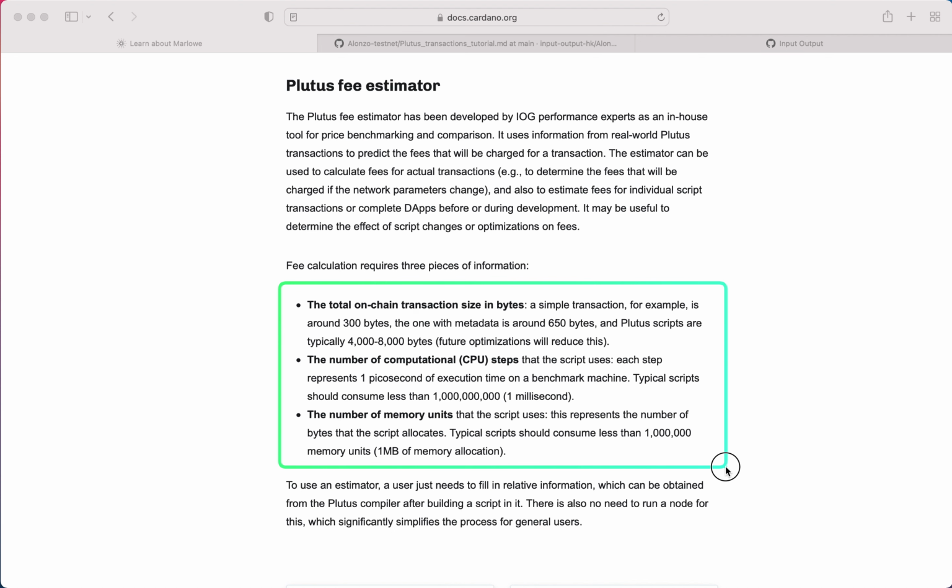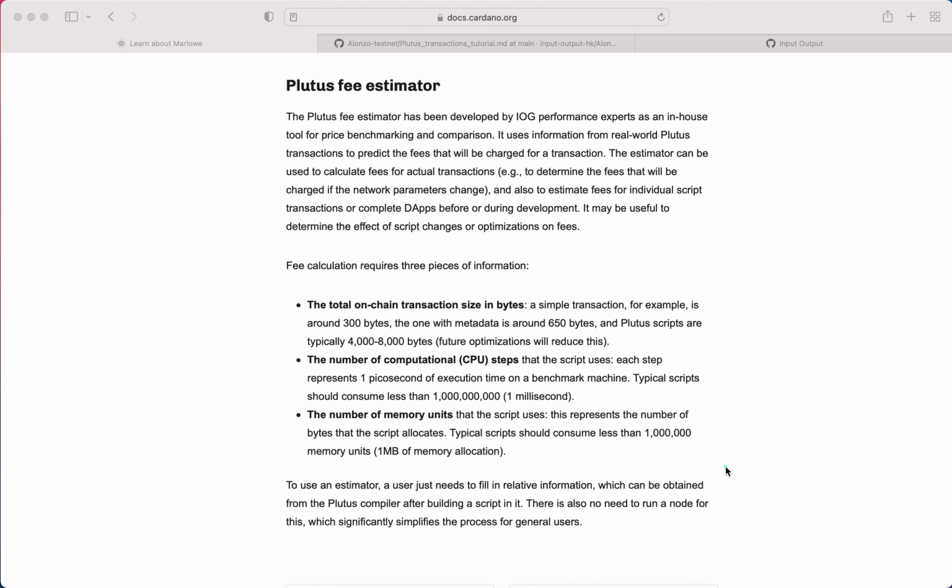The number of computational CPU steps that the script uses. Each step represents 1 picosecond of execution time on a benchmark machine. A typical script should consume less than 1 millisecond. The number of memory units that the script uses. This represents the number of bytes that the script allocates. A typical script should consume less than 1 million memory units, 1 MB of memory allocation.